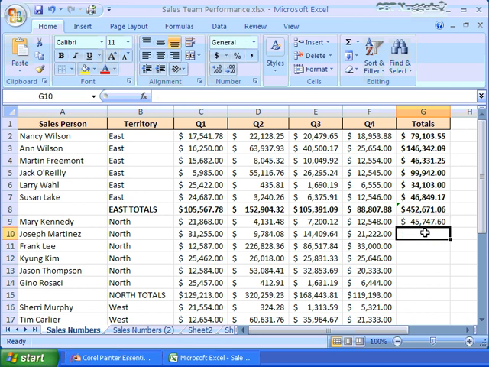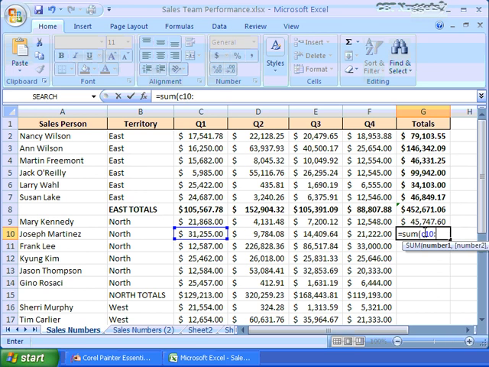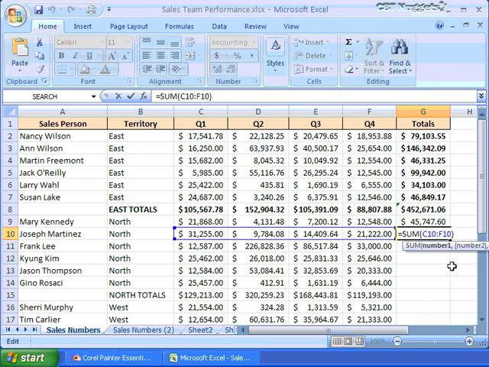Now, what if I try it again? Equal sign sum, open paren. Now this time I want C10 colon F10. I'm supposed to put a closing paren, but if I hit enter, it will figure that out for me. It said, hey, I know you're working on a formula. I know the syntax. This is relatively new to Excel. It's not new in 2007, but you used to get some errors thrown at you if you didn't have the syntax exactly right. That looks good.